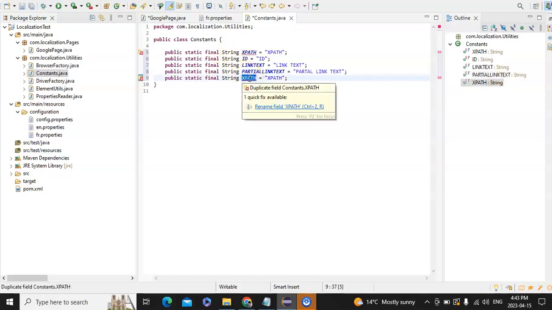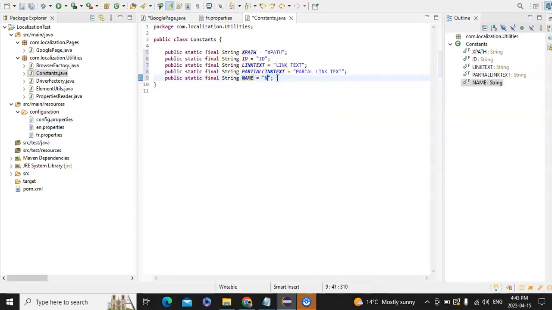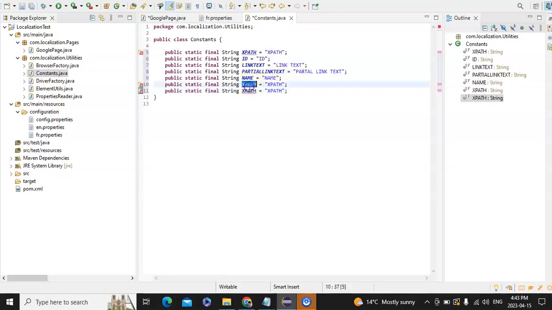After that I can give here name. So it has to be name. You can create it for class name also, so let's give it class name. And we have something called a tag name. This has to be tag space name.